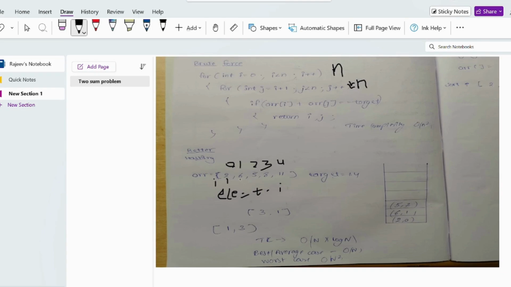Then we will take the next element, 6. The target is 14, so 14 minus 6 is equal to 8, but 8 is not available in the hash table. So we will continue our iteration. Then we will take 5, at index 2. 14 minus 5 is equal to 9, and 9 is also not available in the hash table. Then we will take 8. So 14 minus 8 is equal to 6.